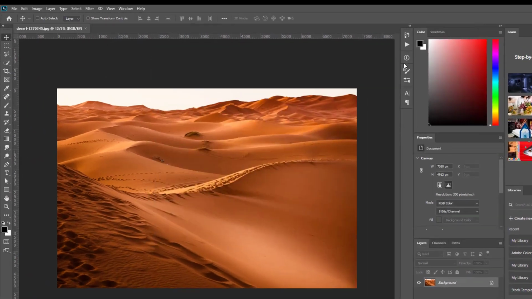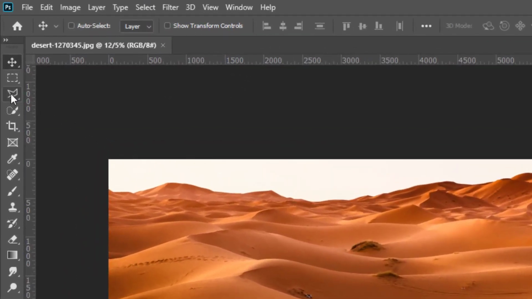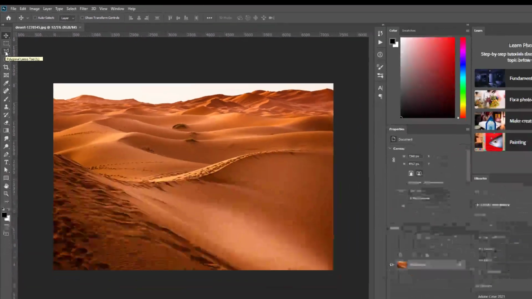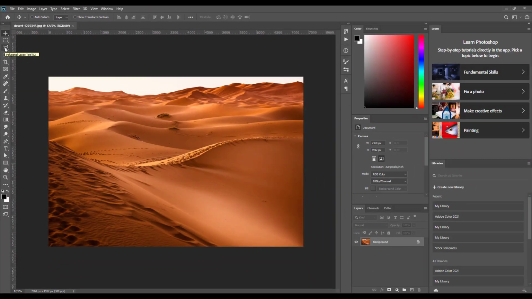If I press OK, now if I hover my mouse here, the tooltip that we just kept enabled is just going to show the name of the tool that I'm hovering on. When you select a different tool, the options for that tool are going to appear in the options bar.